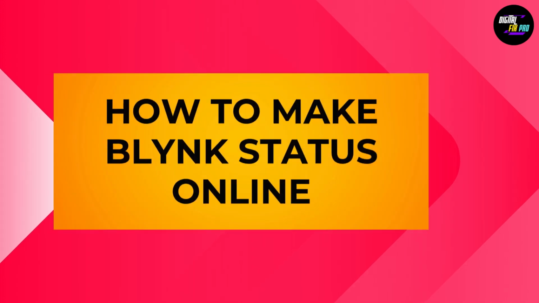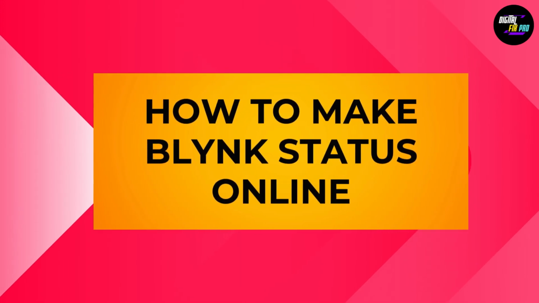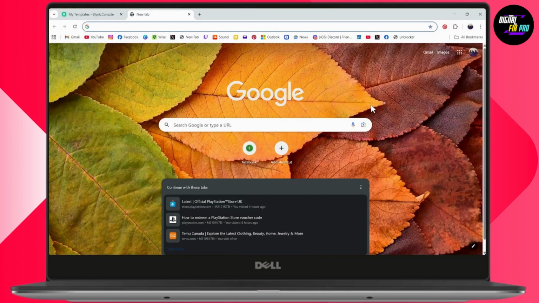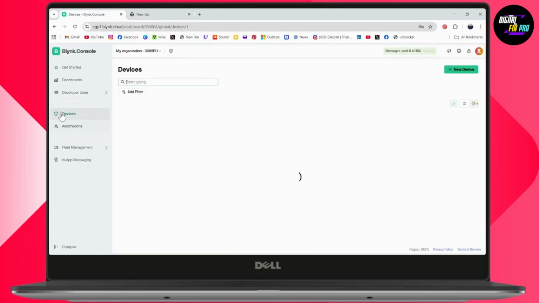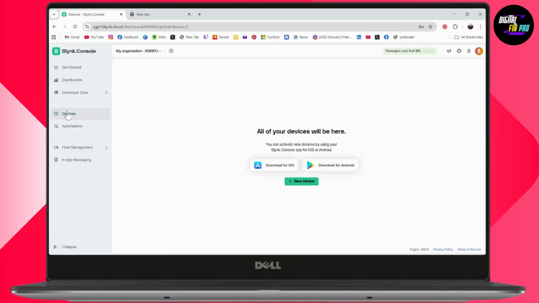How to make Blynk status online. So if you want to make Blynk status online, then first you need to open up your account and then go to devices, which is on the left side. After that, select the device you want to change status.